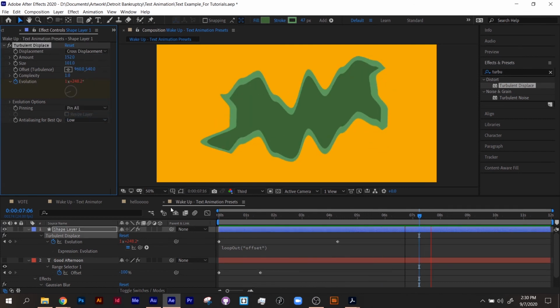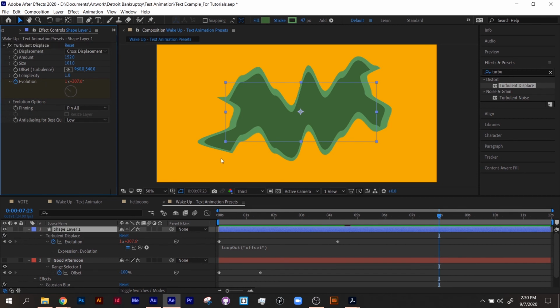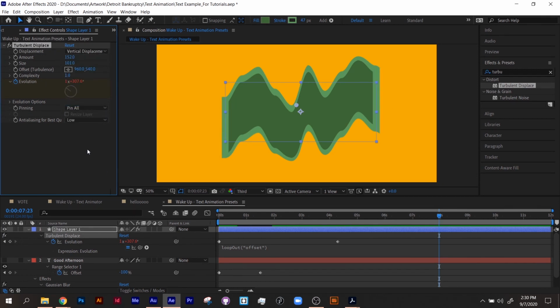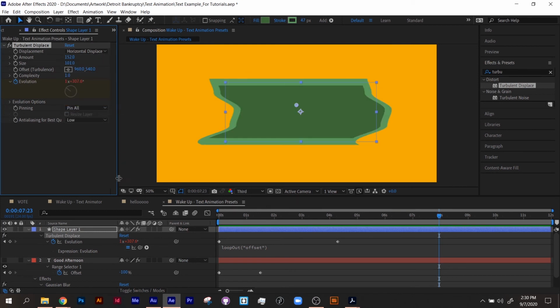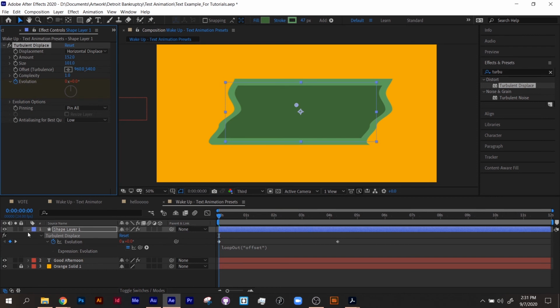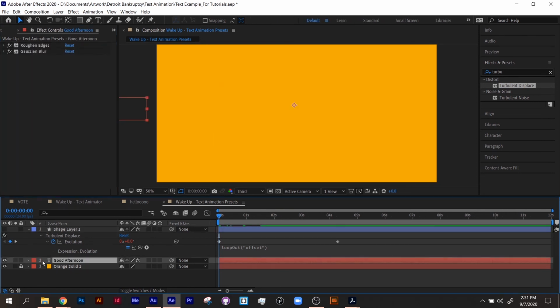So now that I have this effect set on my shape, I'm going to go back to vertical. I think that one's kind of nice. Sorry, I mean horizontal. And I can right click and copy or Command C, hide the shape, go to "good afternoon," and Command V or Control V, and that'll paste it right in.